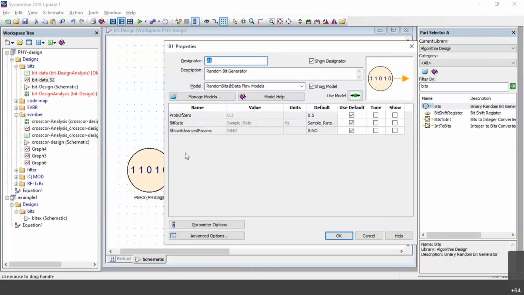Next, description. If you are going to select description, let it be as it is. In this model, you have to select what exactly the bits you want. If you want a data pattern, select that data pattern. If you want pseudo random, select that. If you want random bits, select that. So I will select the pseudo random bit here.